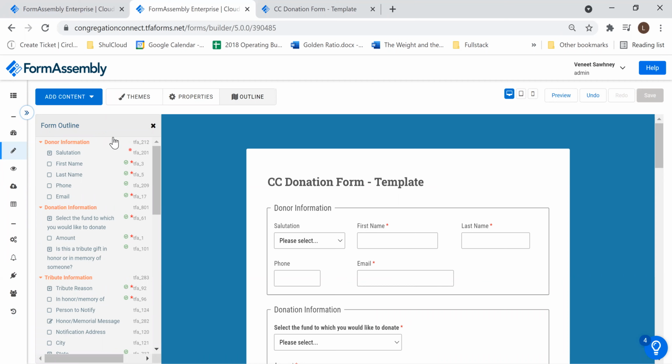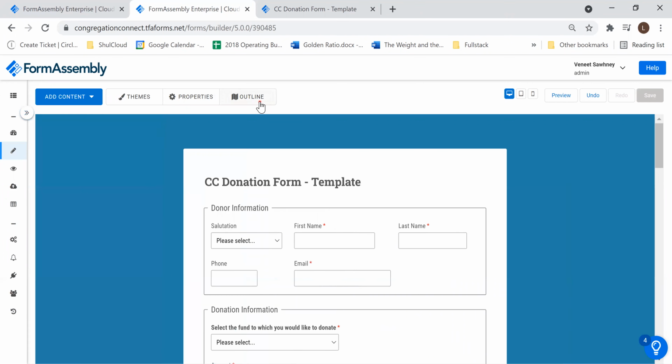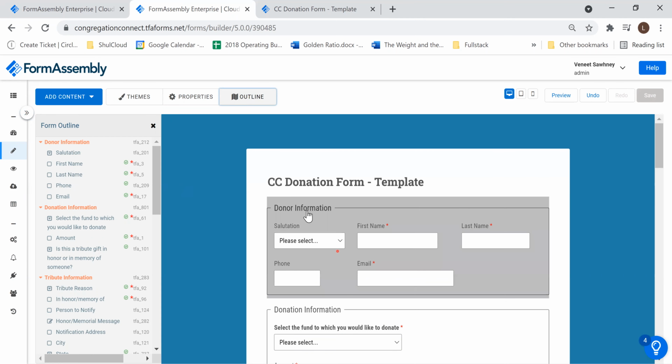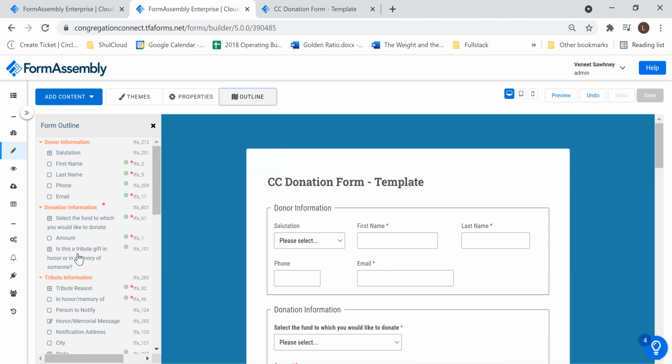By default, you're going to see the form outline. And if you look at this menu across the top, I have add content, themes, properties, and here's that outline again. But again, the outline will be displayed by default. I can get rid of it if I want to. Let's go ahead and talk about it. The outline is all of the fields in your form laid out easily, right?